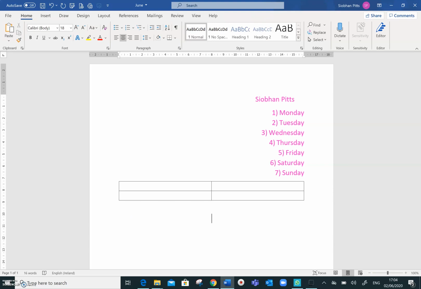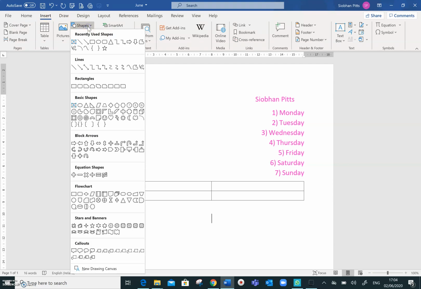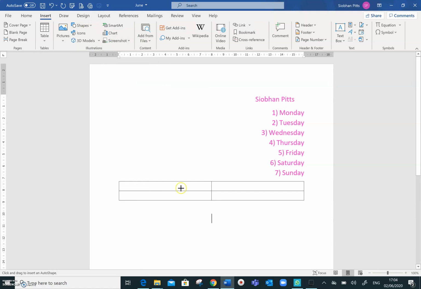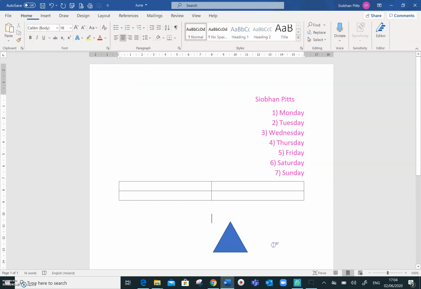Next, I've asked you to insert an object, and I think I've asked you to insert a triangle. So you come to the Insert tab, click on the Insert tab, come over to Shapes, and I think I've asked you to select to insert a triangle on your page. Okay, so that's done.